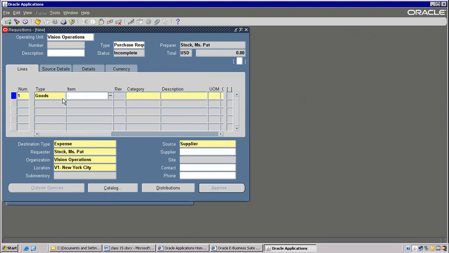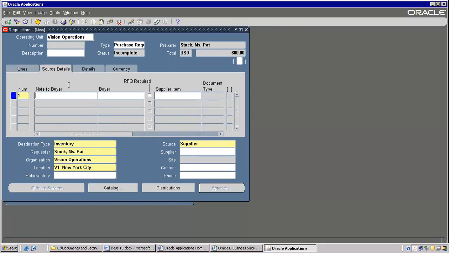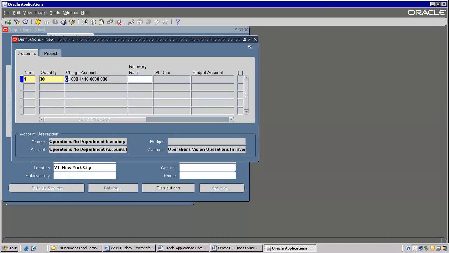And then item, like in the O2C cycle, you also need to create an item here. Or else the same item also we can use. Okay, and then quantity 30, price 20. Need by date, it must be a future date here. Go to distributions, and here one account is populated. That's called a charge account here.